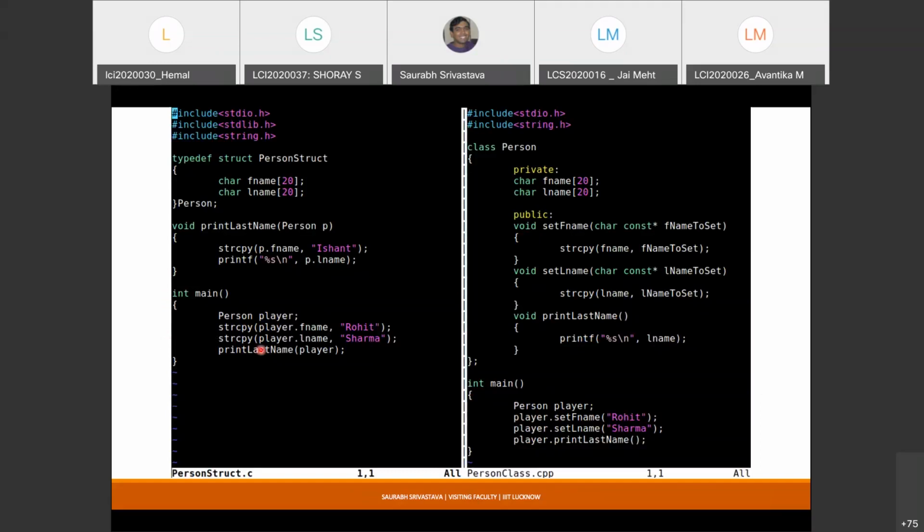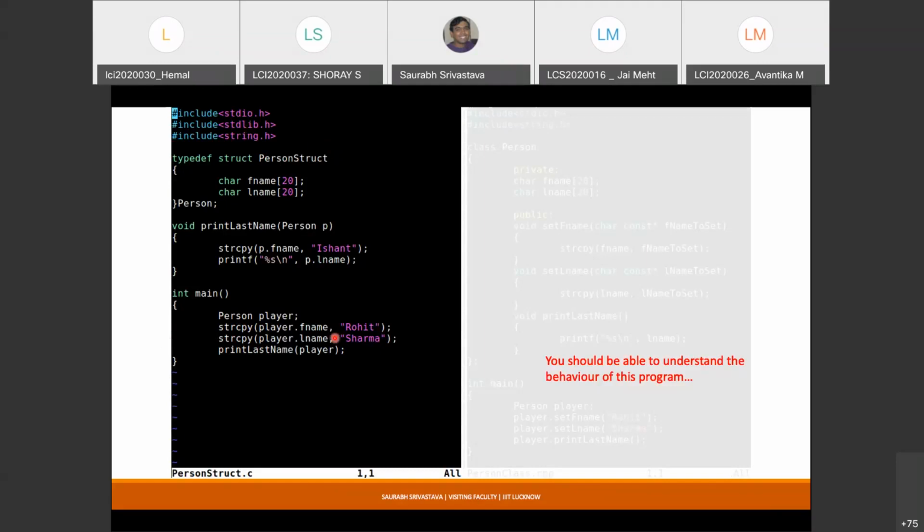Let us say you have this program. Okay, this is a person struct. This program you should be able to understand very easily, right? Because this is all C. So let's just focus on this part of the code. You have a structure called person struct, and there are two variables here, f name and l name. Let's say first name and last name.